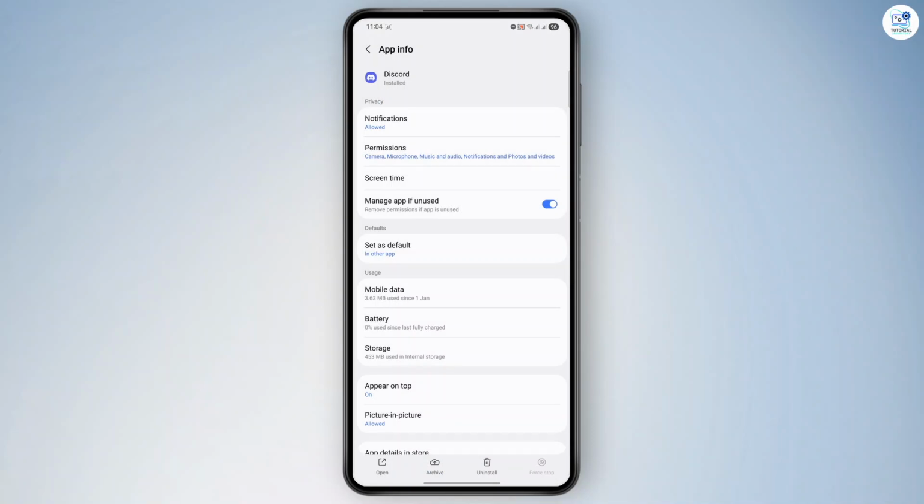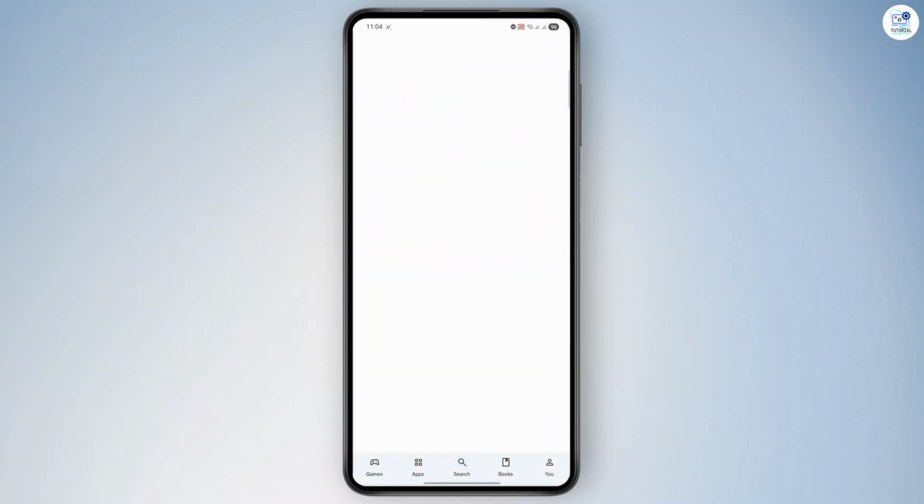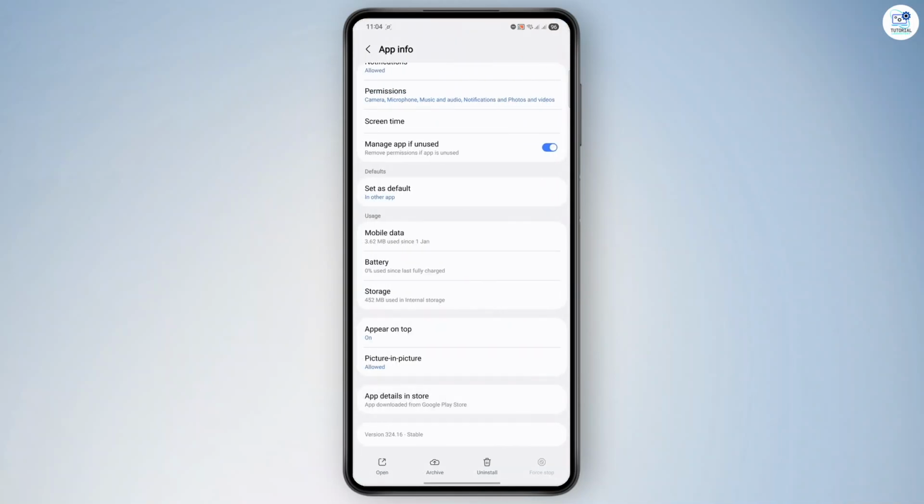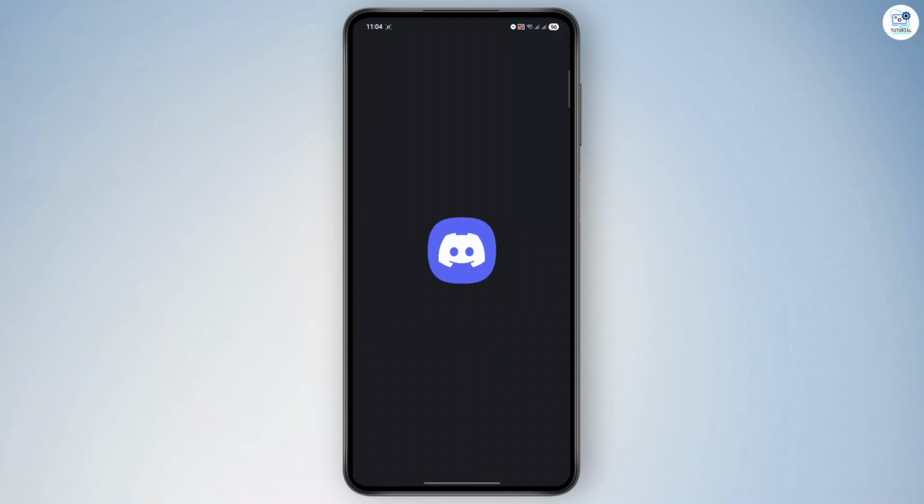In the next step, go to the Play Store and search for Discord and tap Update if an update is available, as this error is sometimes caused by an outdated version. Following this, reopen Discord and try linking your phone number again.